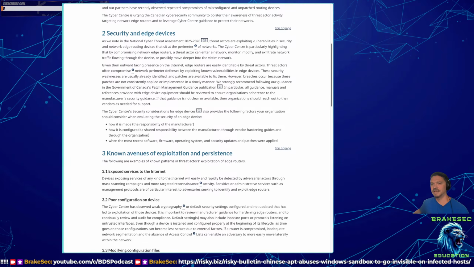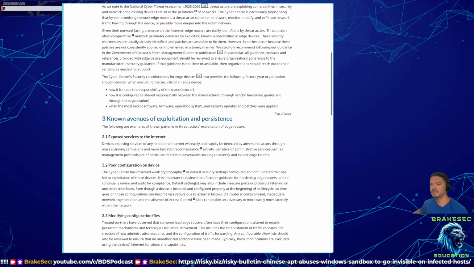If your company does that and you have insurance, how do you expect your insurance to pay out for something that is a known stupid thing to do? Exposed services, yes, devices exposing services will easily and rapidly be detected by adversarial actors through mass scan campaigns and targeted reconnaissance. Yes, stop doing that.